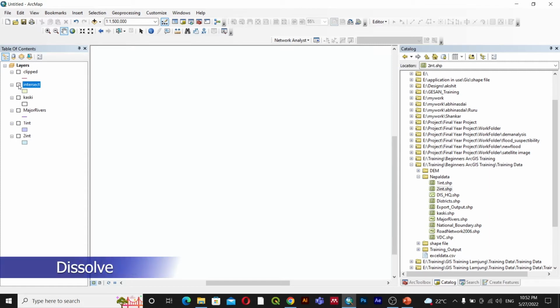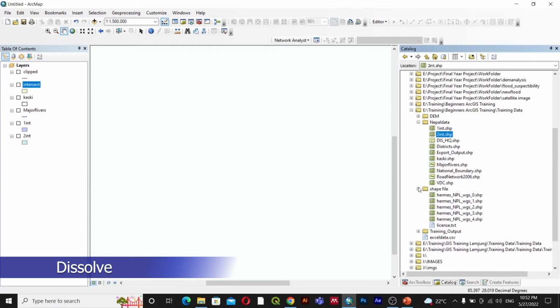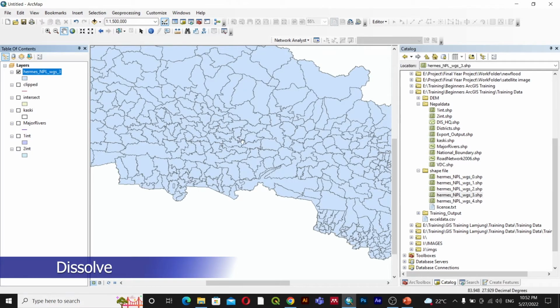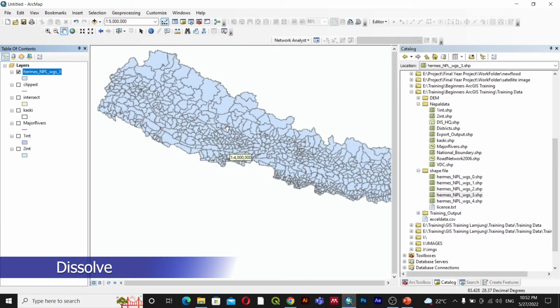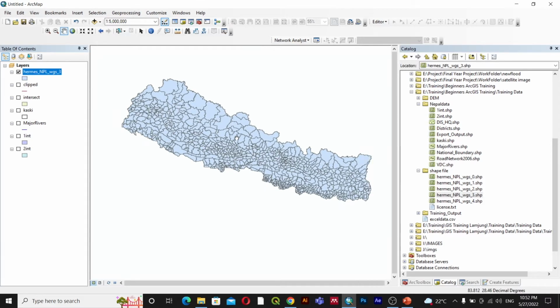So after that we'll go to dissolve. So for the process of dissolve, you will go with the data that is inside this shapefile. You will go with 3 minus NPL 3. So here you can see we have municipality level data, local government level data. So what we'll do is we'll dissolve all the local government data into district data. So we need only the district shapefile, but we have the boundary of local government.